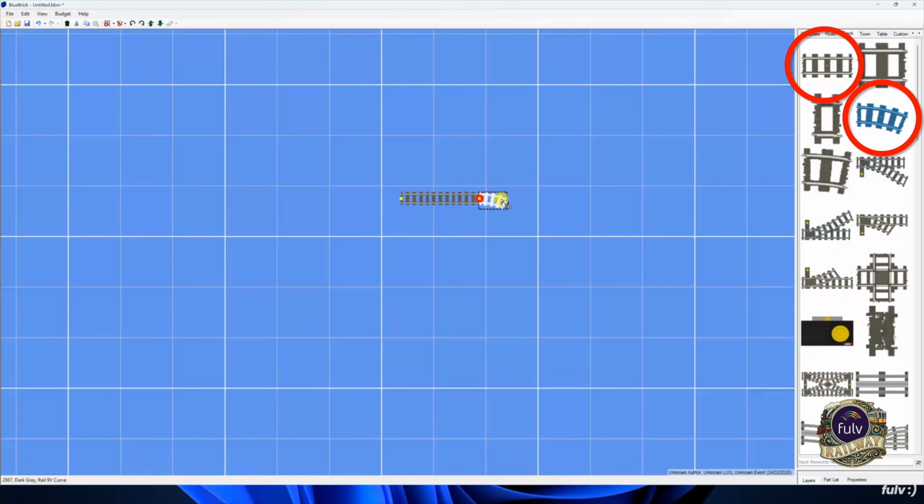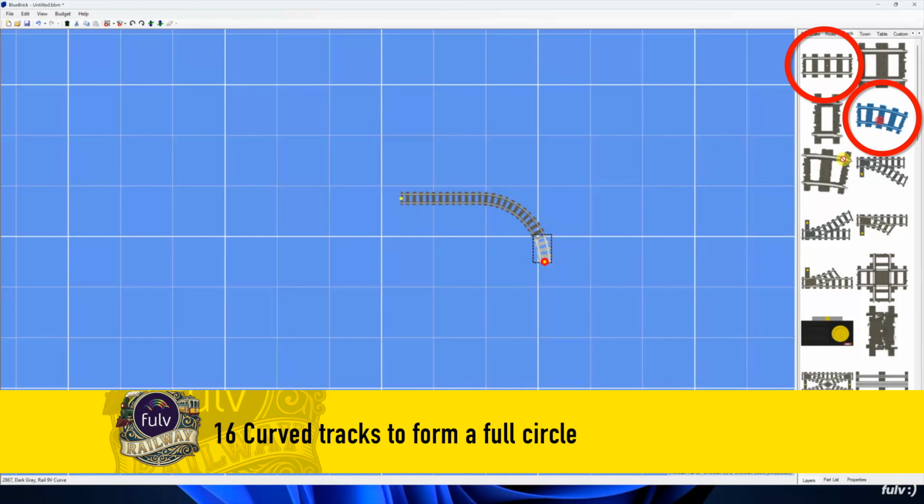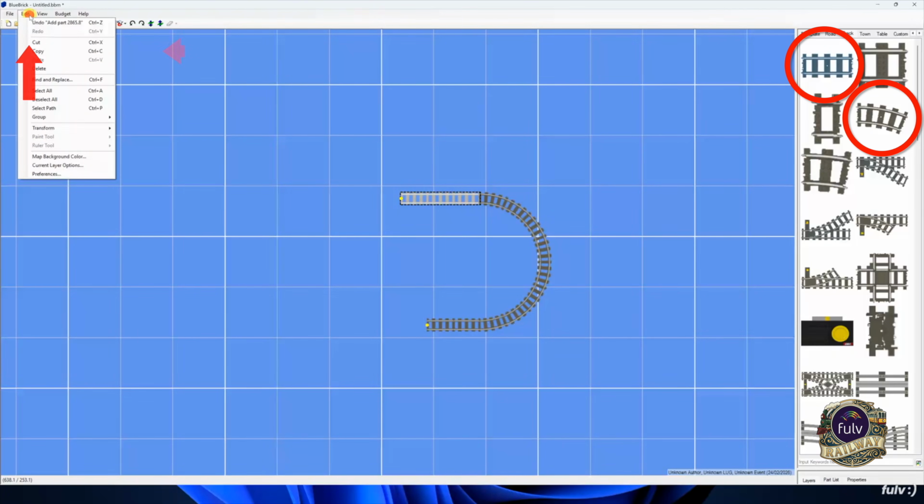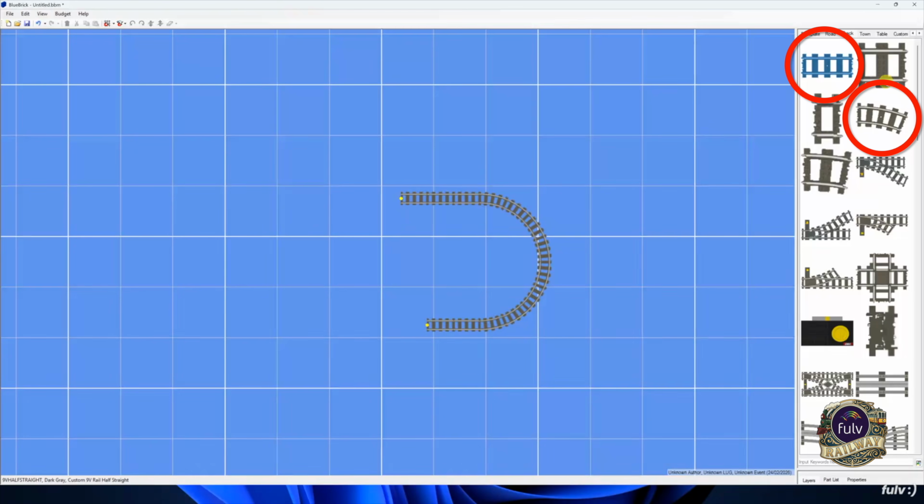Now I'm going to add a curve and I'm going to add another curve. You need in total 16 curve tracks to form a full circle. So I'm going to put 8 on this side and then I'm going to add some more straight. By the way, you can also highlight several tracks, click edit and then click copy and then paste. There are things you can do to be quicker as your layout is a bit more complicated. Then I add some more curves.